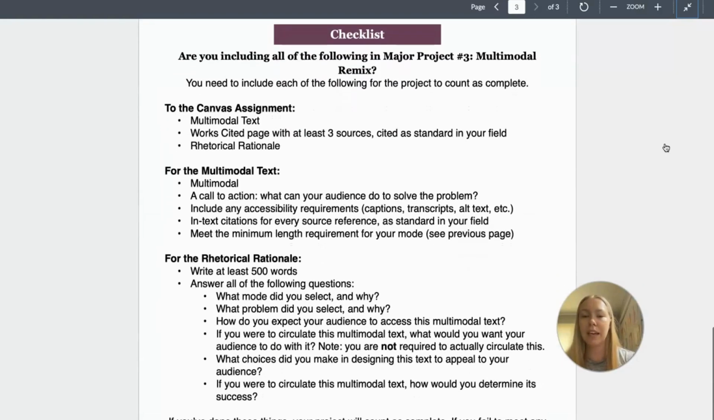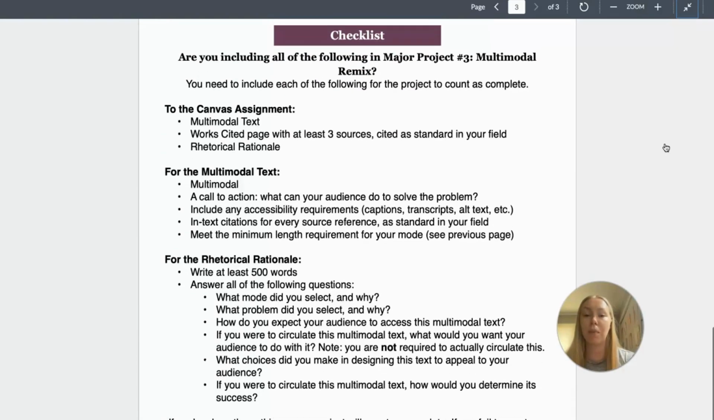Now we can get into the requirements for the project. So to the Canvas assignment itself, you should turn in 3 things: the multimodal remix text, a works cited page with at least 3 sources cited as standard in your field, and then a rhetorical rationale.